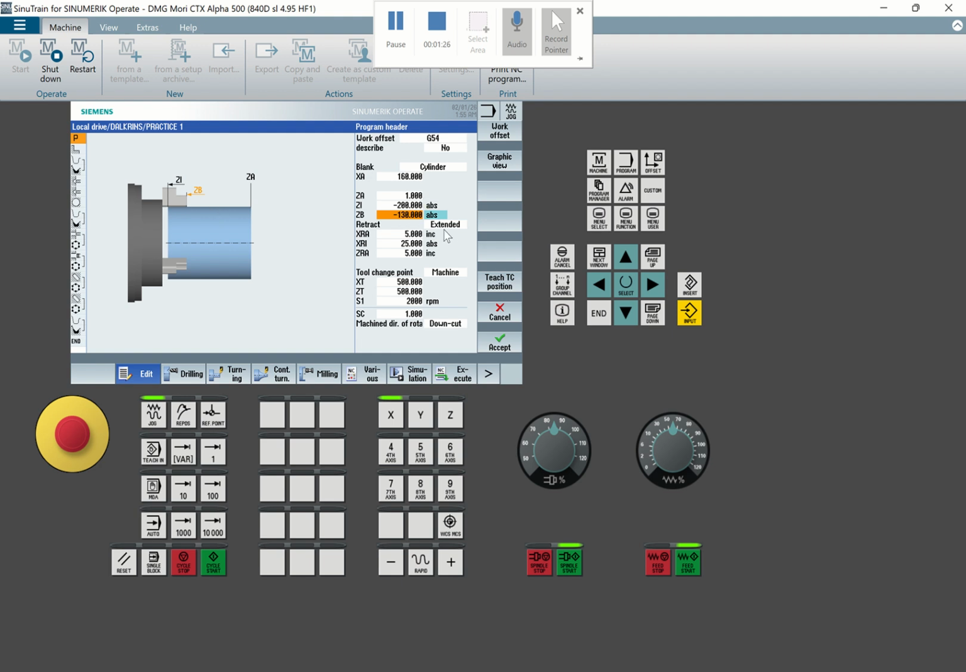And then because I'm doing boring, I've put here to be extended because I have a boring inside, with the retraction X as 5 and then retraction X inside as 25. Then outside for Z as 5, incremental. But for inside, which is for the drilling, I'm using a U drill of 25. So I'm using 25 because I have to cut to 25, as you can see.